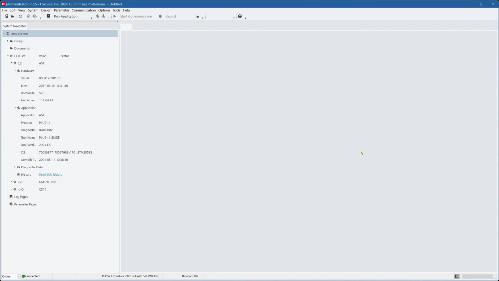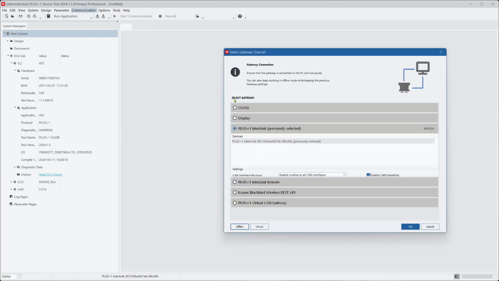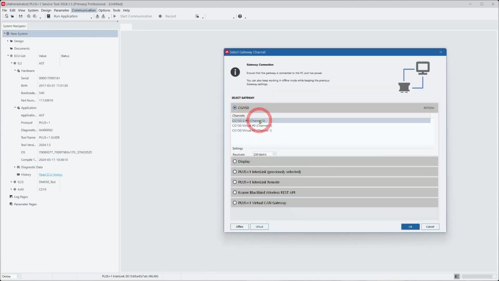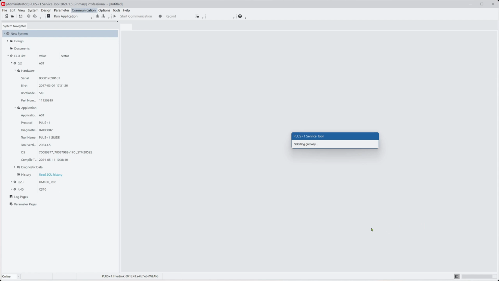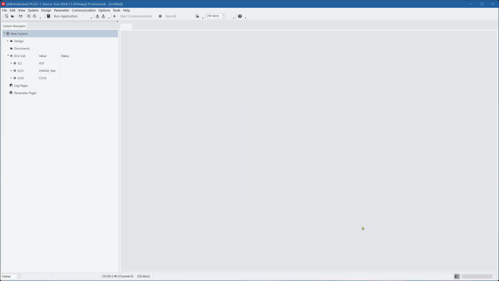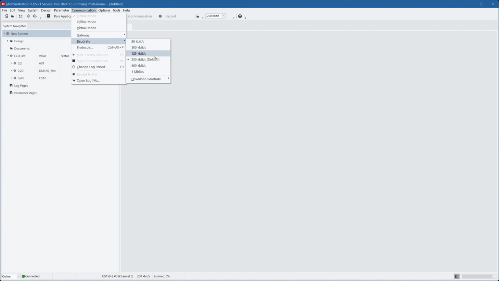If you want to switch to another gateway, you can click Select Gateway in the Gateway Options in the Communication drop-down menu, which will open the Gateway Selection window again. If you're using a CG150 gateway, you can select different baud rates from the Communication drop-down menu.